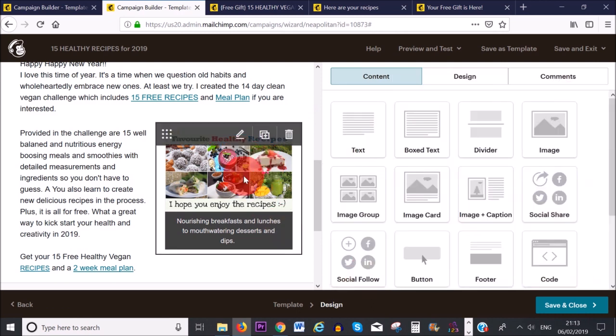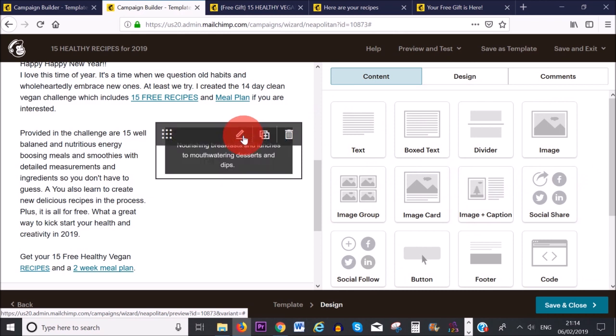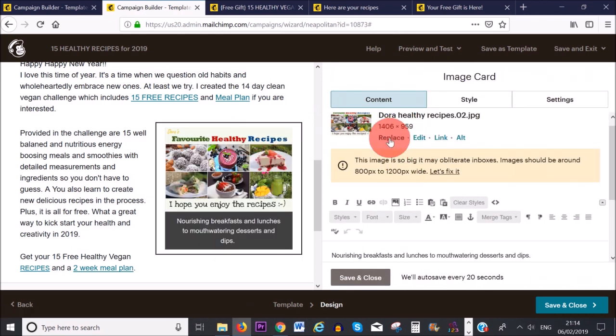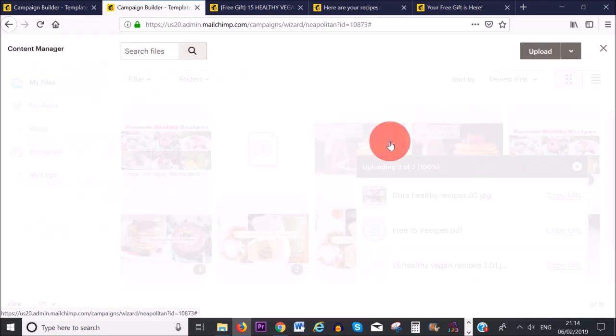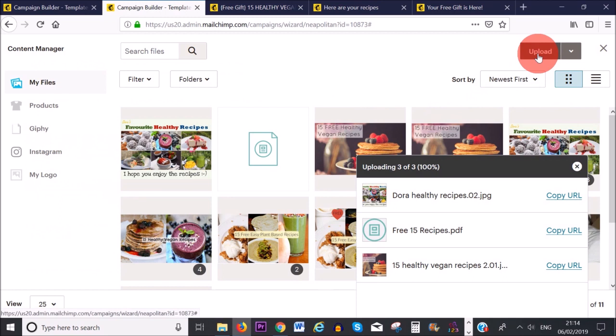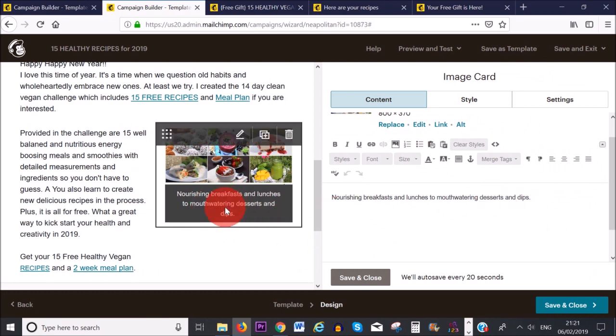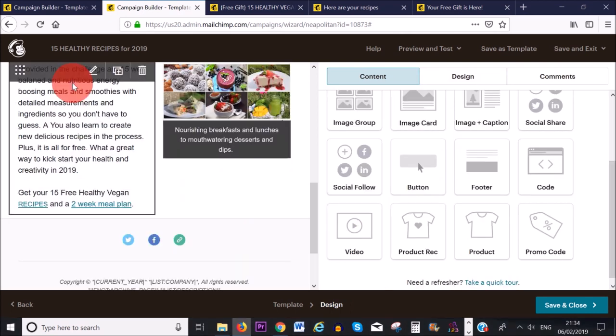In this area here, I have added another image. So if I just click on the pencil icon here, you can see this is where you can upload your image. So if I click on replace and upload, this is how you want to upload the image from your computer. I'm going to X out. And for this part here, I've just added a little bit more information about what they're going to get. So nourishing breakfasts and lunches to mouth-watering desserts and dips. Now I'm going to save and close.